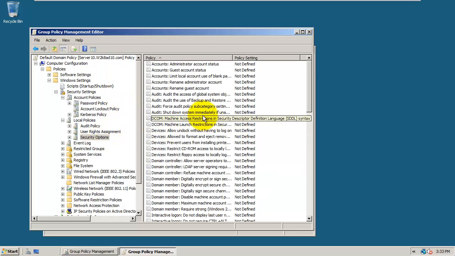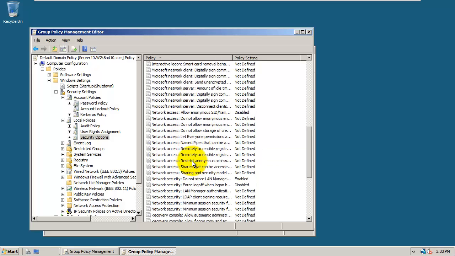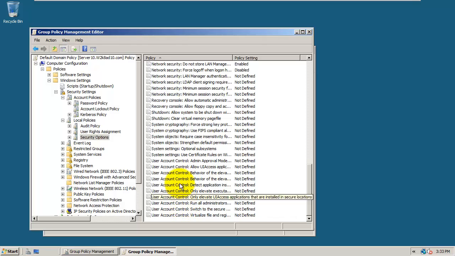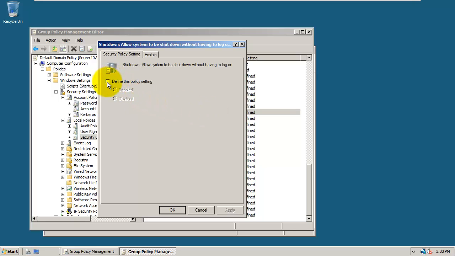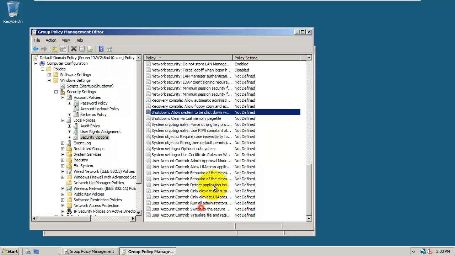Here's security options: auditing, devices, domain, interactive login, network access, user accounts, system objects, recovery console, shutdown. Here you go. Allows system to be shut down without having to log on. Do you ever hate that when you get to a computer screen and you have no shutdown button? You actually have to log on to the computer in order to shut it down? Well, that's a policy. And you could define the policy by saying, yes, you have to do that, or no, you don't have to do that. And right now it's not defined. And you can go on and on and on.